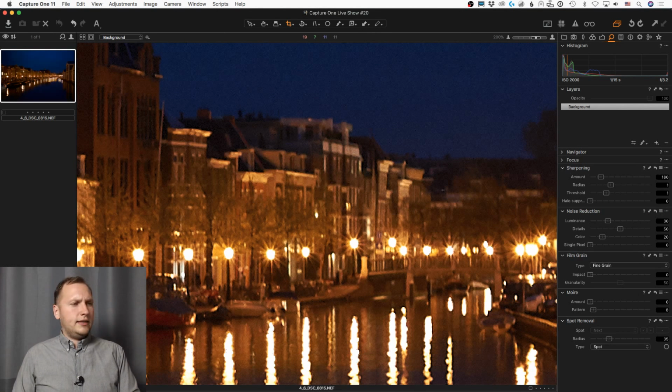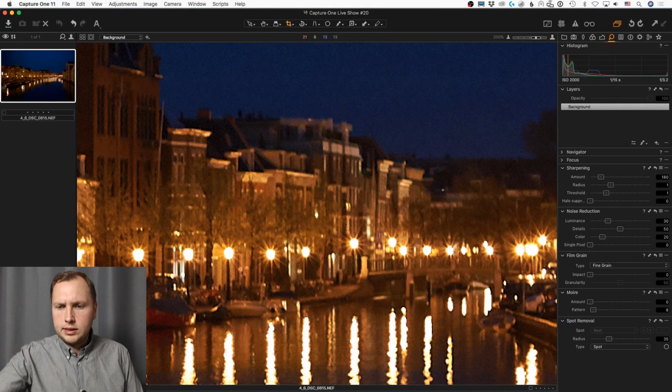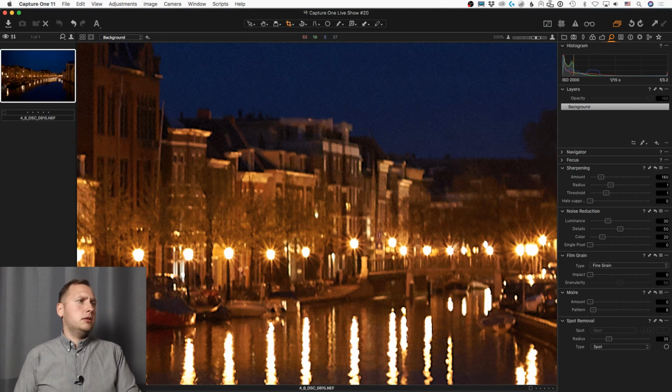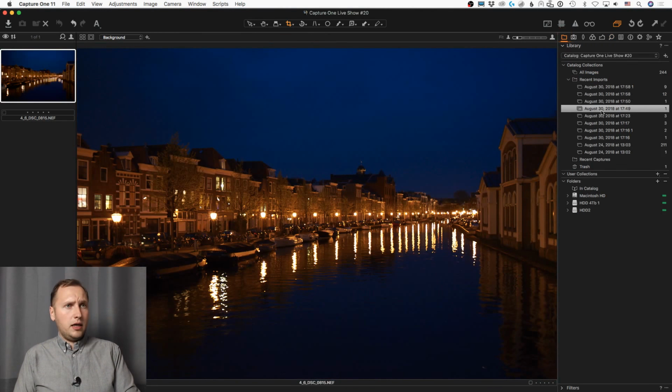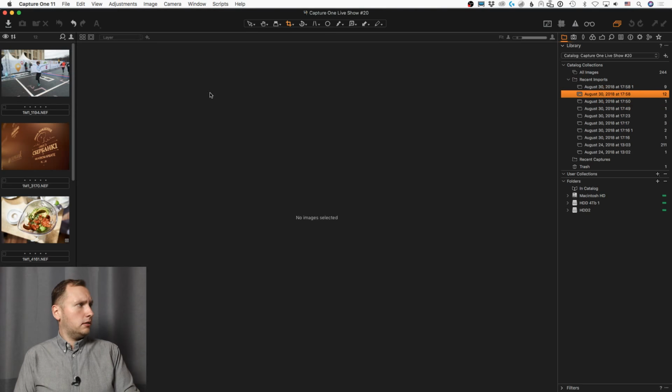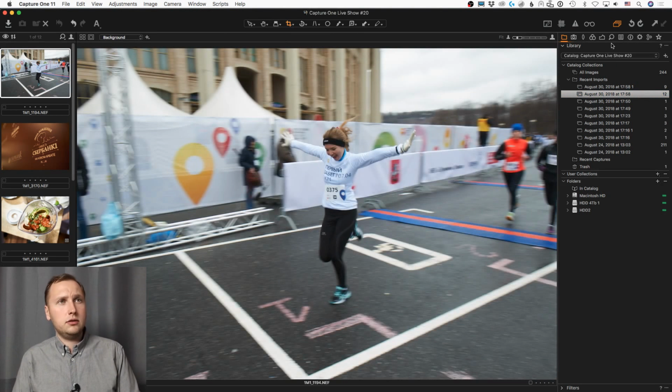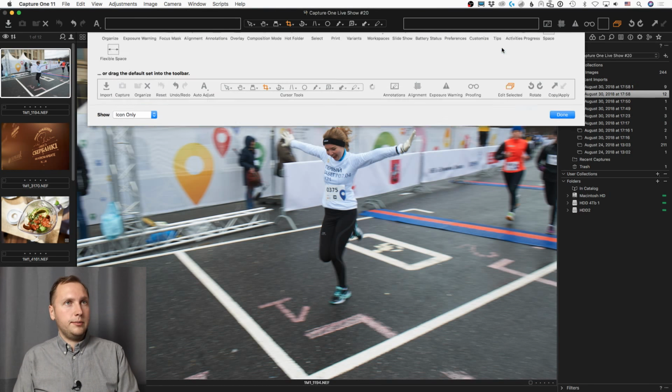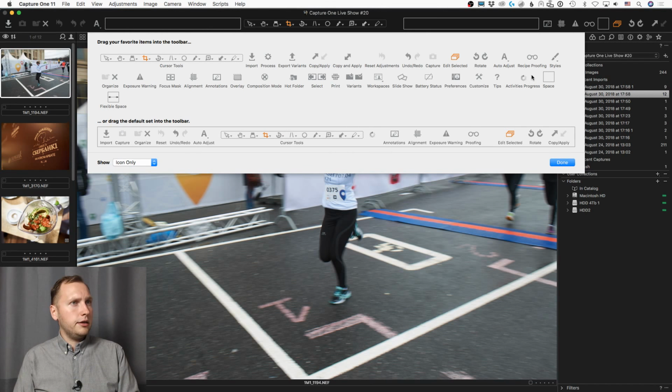And the second part of the question was about focus mask. Actually, I don't really use focus mask. If you're not familiar with this tool, that's a pretty nice tool. You can right click on the toolbar area and choose customize toolbar. Here you can find the place where we have focus mask.